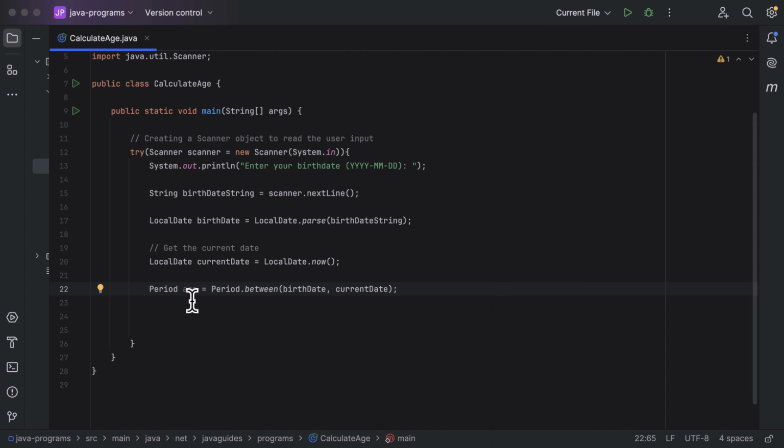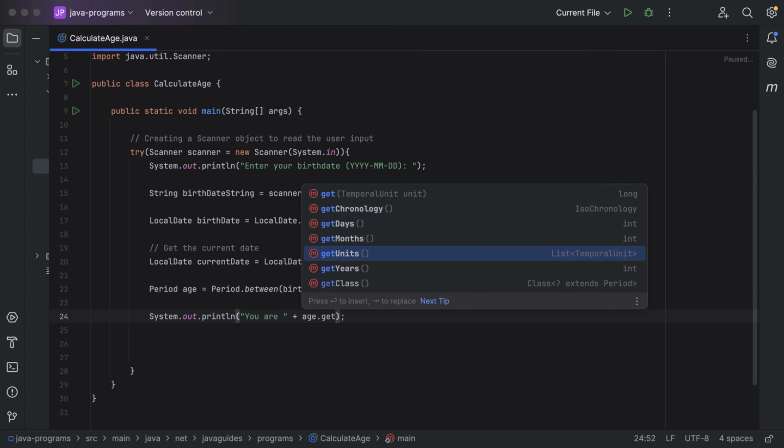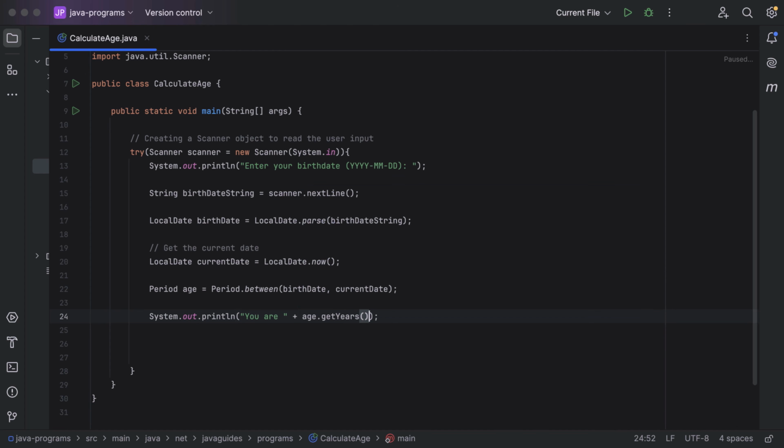Next, let us get the years from this period object. So here just put the system.out.println statement, and then let us add the string "You are", and then followed by let us print the age in years. So just call age, and it has a get years method, and then followed by just print the string "years old".